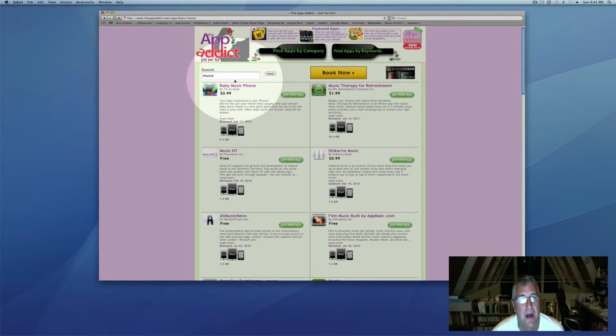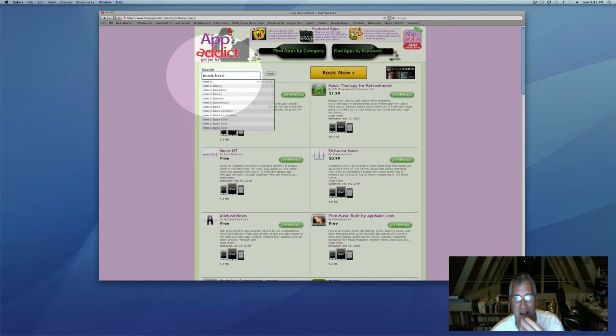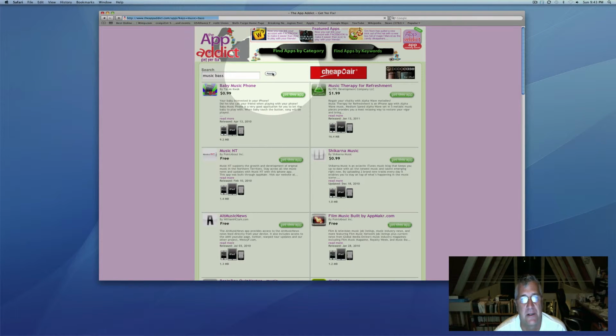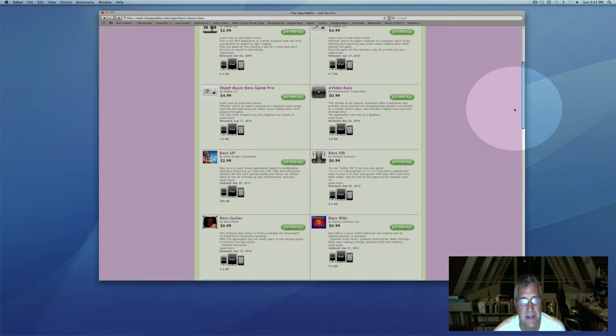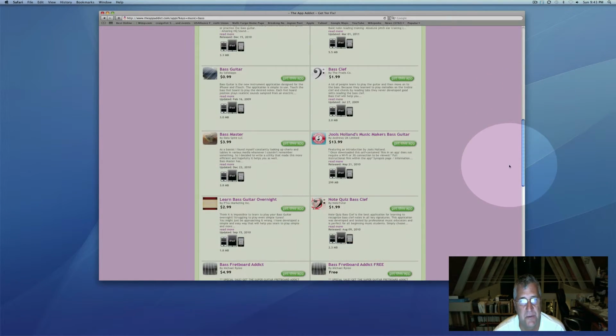So anyways, here's a little trick I use. I go into the search box above whatever category you searched, and I'll leave music there, and I'm going to indent, and I'm going to put bass in there. Let's say I was a bass player. I'm not a piano player, but what the hell. I'm going to click on this. There you go. Look, tons of cool bass apps. Look at that. There's a bunch of them.